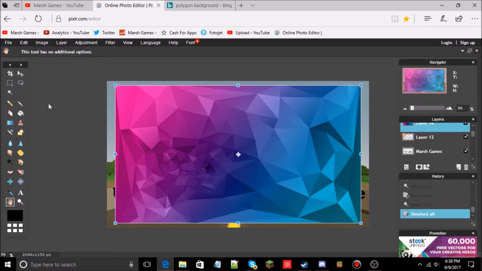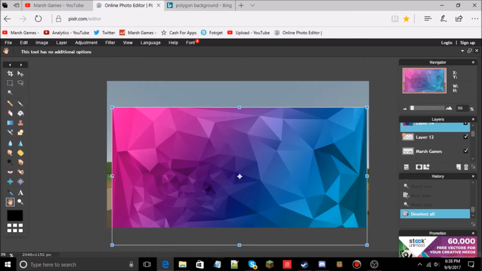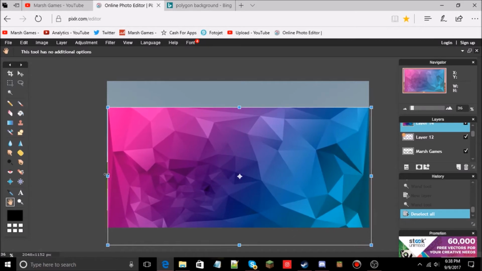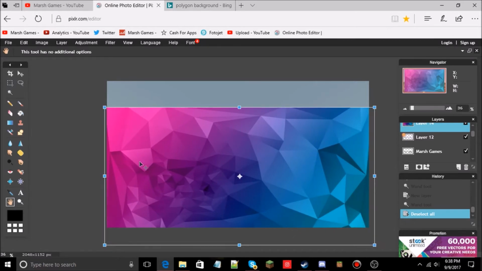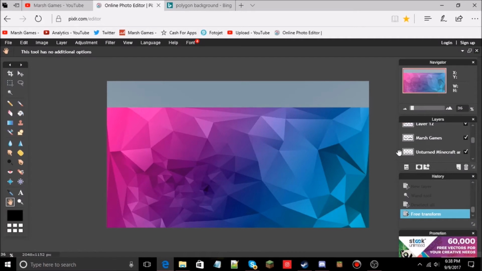And then edit, free transform again. We'll move it right where we want it, above the Unturned Minecraft and more portion. Right there. Oh, yes, let's save those changes, and we'll find this layer right here. Click on it, then find a little pen, and we have to find every single letter. Unturned. Yes, you have to find every single letter. Good luck with that.